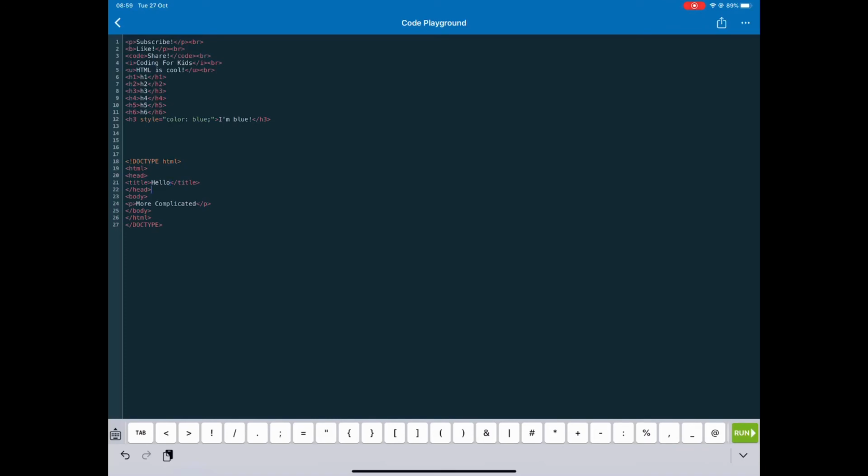So after we have that, we finish it off, and then we start the body, which is pretty much everything that's visible. The body is the visible part of the code. So here you write all of your code. Then we finish the body, we finish the html, and we finish the doctype.